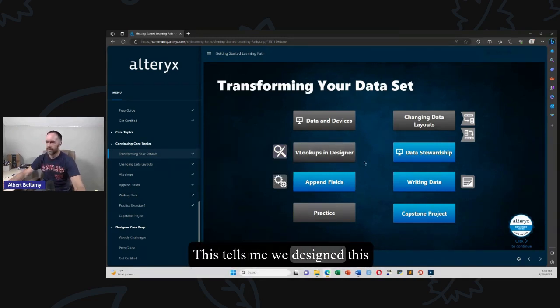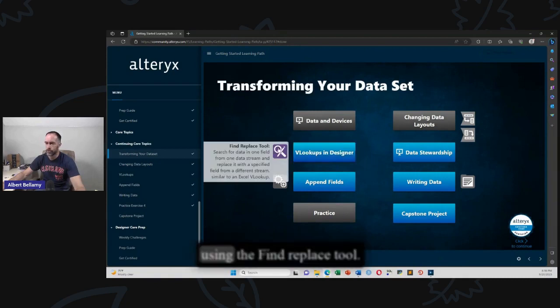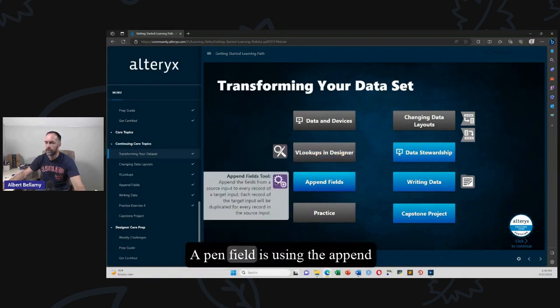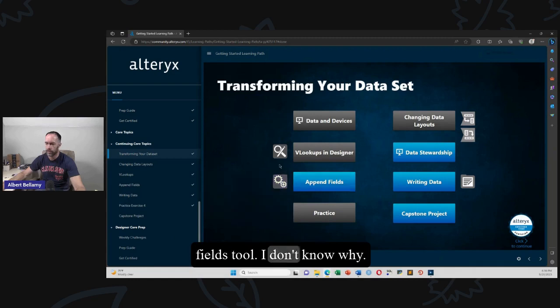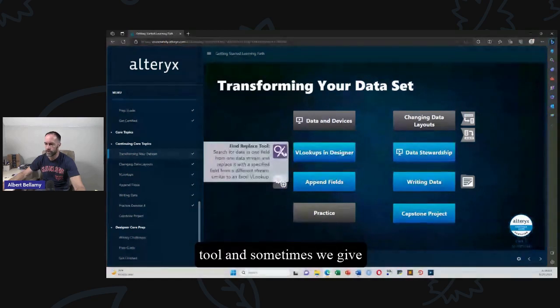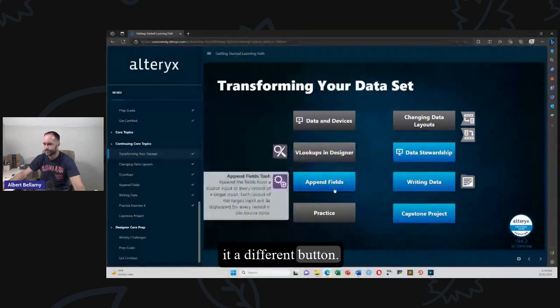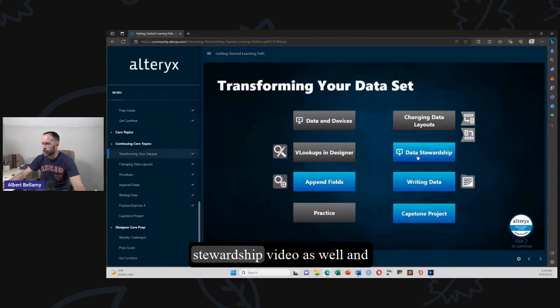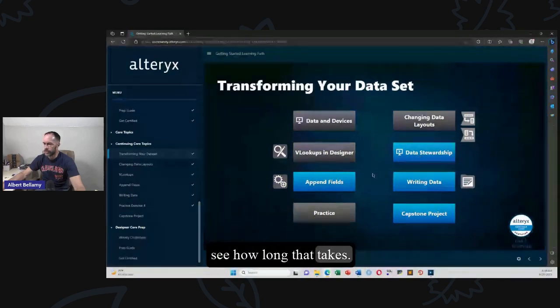All right. This tells me we designed this thing years ago. Anyway, lookup functions in Designer using the find replace tool. Append fields using the append fields tool. I don't know why sometimes we name it after the tool and sometimes we give it a different button. Anyway, and we'll talk about writing data. Maybe we'll peek at the data stewardship video as well and see how long that takes.